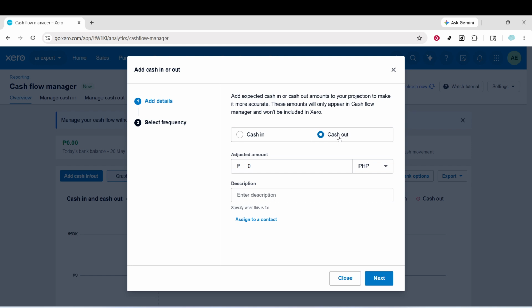Enter the projected cash out amount. Use a realistic figure, and if your business includes tax and payments, be consistent with how you record it here. Accuracy helps you avoid surprises later.